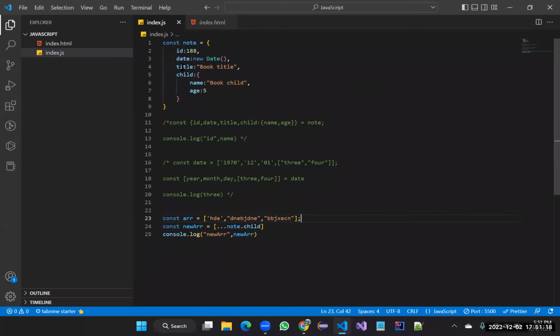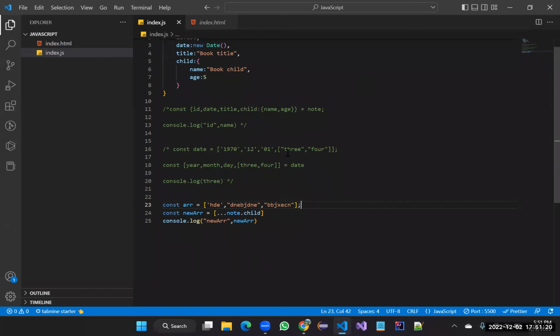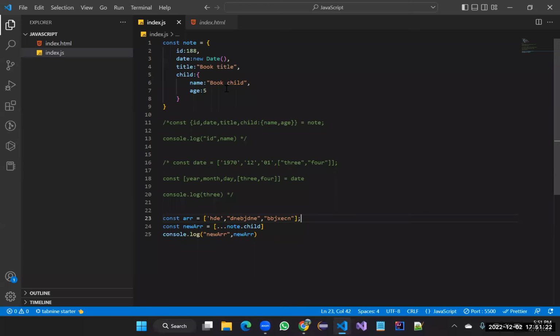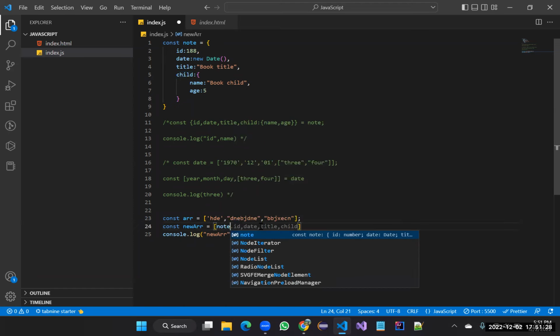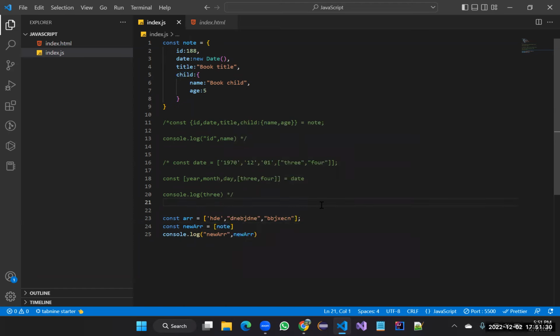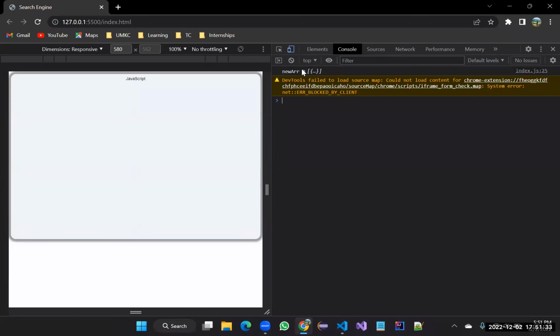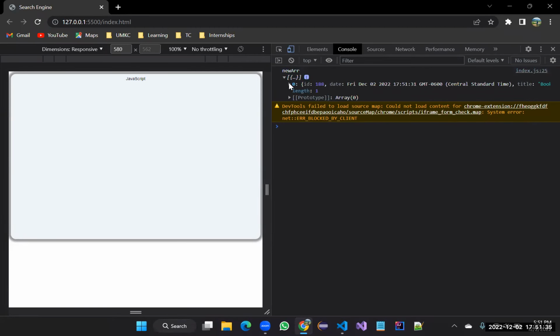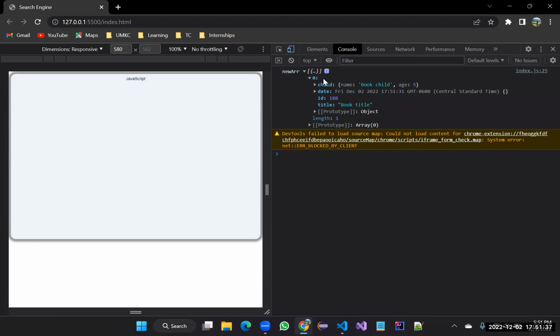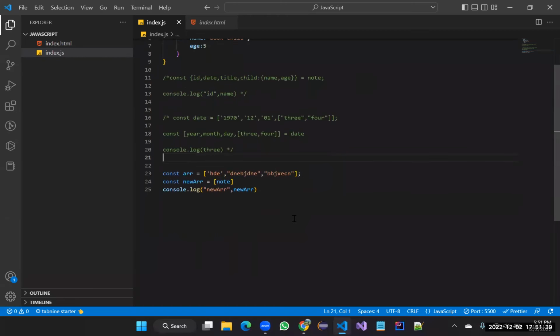You can use this spread in an object as well. I can directly pass the object here. So you can see an array of objects here. In that you have all the elements, so within an array of objects. Similarly, for object as well, I'll show you. This is an array. I'll just show you the object scenario.